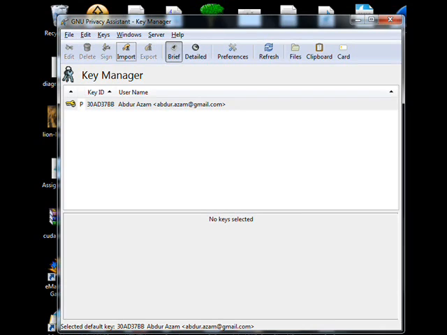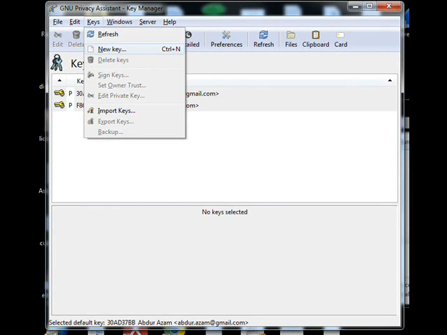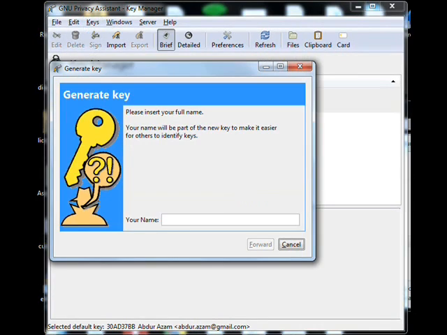Now, normally what you would do is, if you had another person's GPG key, you would copy and paste it directly into the box, and their name would populate there. But for the purposes of this tutorial, I'm going to go ahead and create a new key just for demonstration purposes. So what you want to do is click on keys, and then click on new key, and you'll see the same pop-up come up, and you can generate a new key just like that.